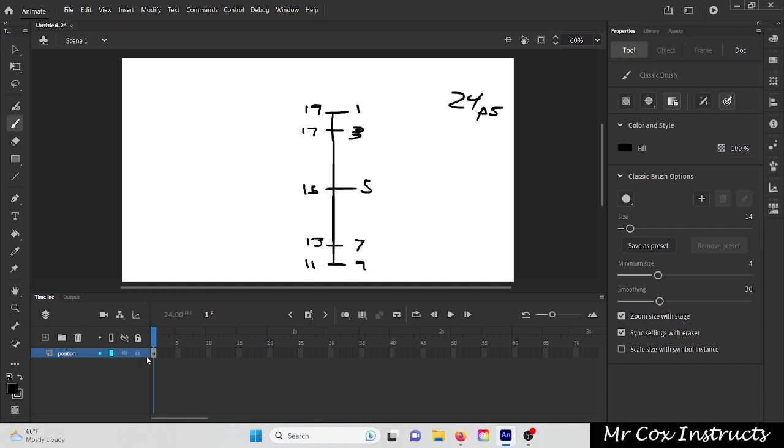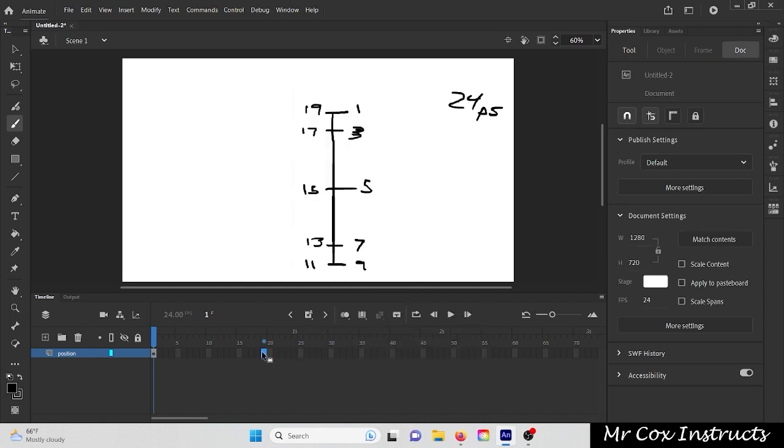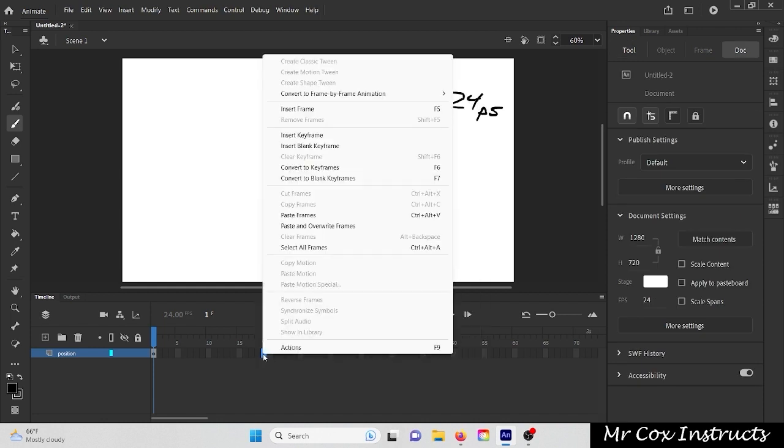So now I'm going to go down to frame 1, and if I have to go out to 19, what I want to do is click all the way out to 19. Then I will right click. I'm going to insert keyframe. Alright, so here's the difference between these. If I insert a frame, it's just going to insert a blank nothing. If I insert a keyframe, it'll insert a frame identical to the last keyframe.